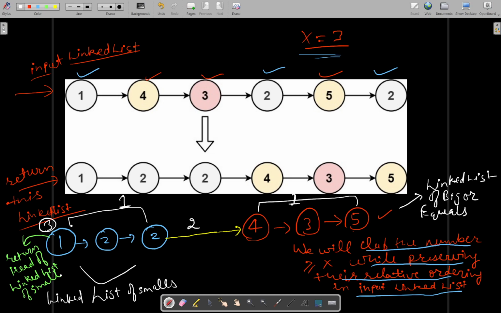We will also check for the edge cases in case there is no linked list of smalls or there is no linked list of bigs. Then in that case we have to check. What we will do is, we will form two linked list nodes. One will be dummy head small. One will be dummy head big.